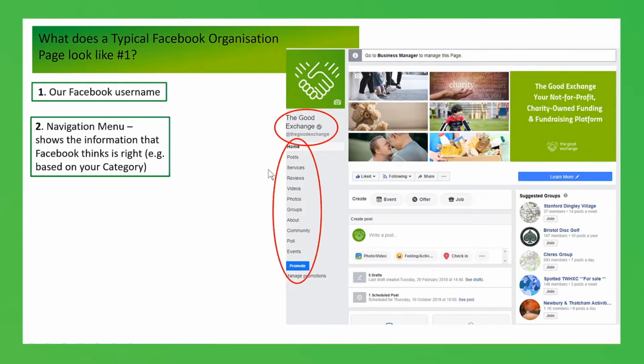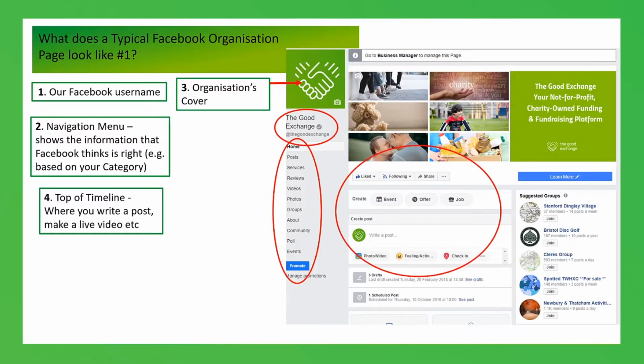Here's the navigation menu that you see on the left-hand side. What Facebook does is it tailors what it gives you here based on what it thinks is right, for example, the category that you're in and the activity that you do. This is what's called your cover. And I'm going to talk a little bit in a minute about how you can change your cover and how you can put images on your cover and that sort of thing.